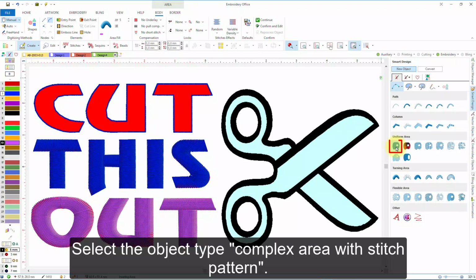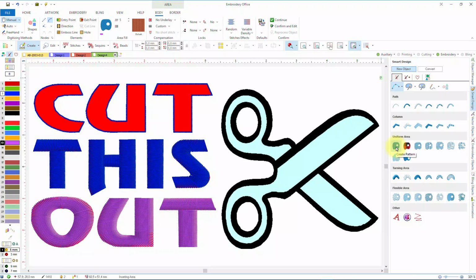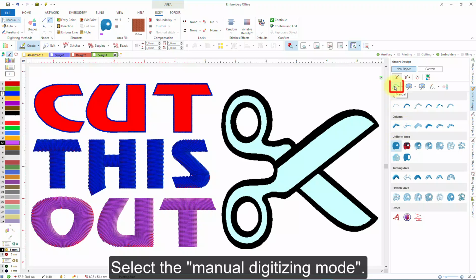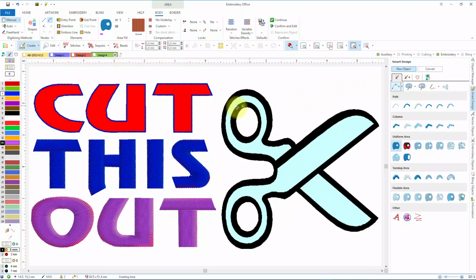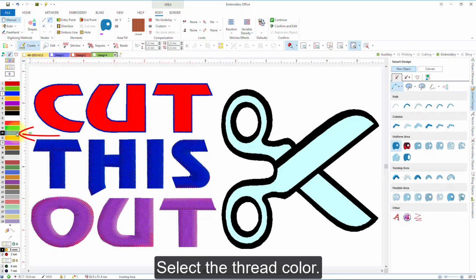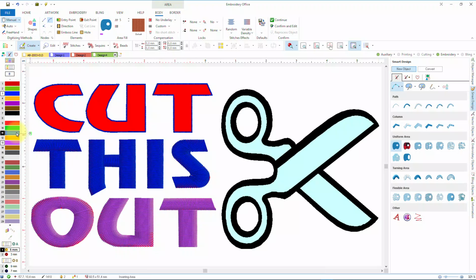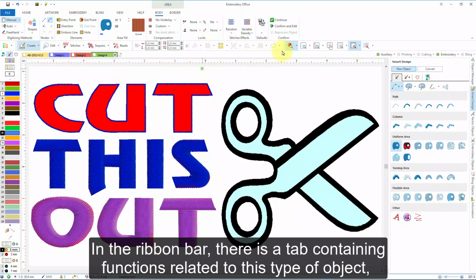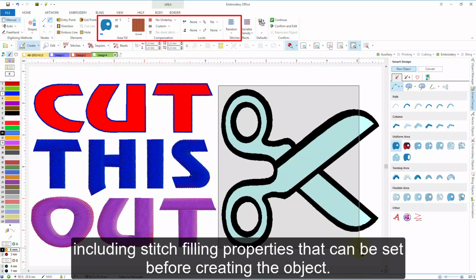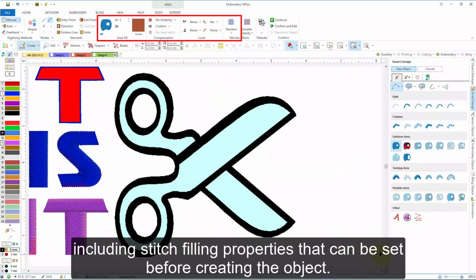Select the object type, complex area with stitch pattern. Select the manual digitizing mode. Select the thread color. In the ribbon bar, there is a tab containing functions related to this type of object, including stitch filling properties that can be set before creating the object.